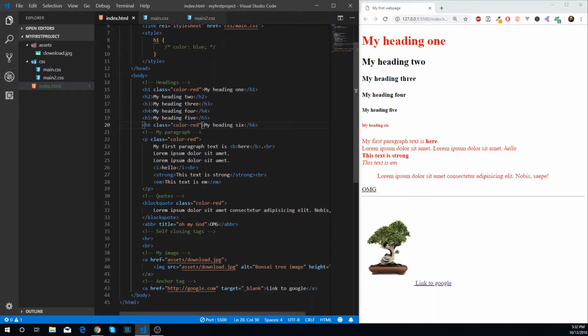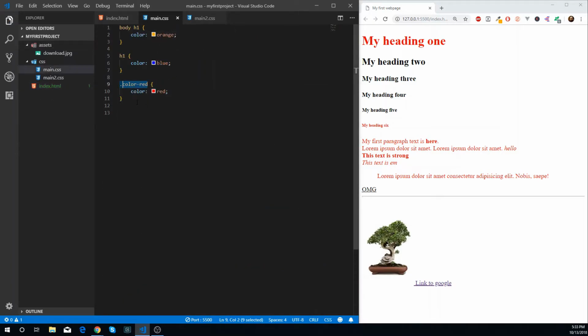And this is a clean way to add one style to multiple elements by referencing it with a class. Another more specific way to add a style to an HTML element is the ID attribute. On this h1, after the class, let's write id, tab, h1-id. Save this.